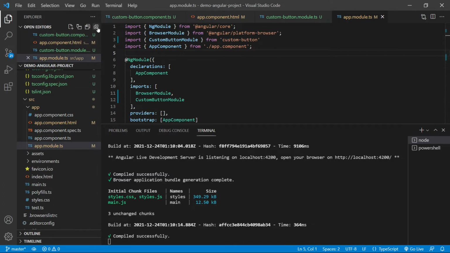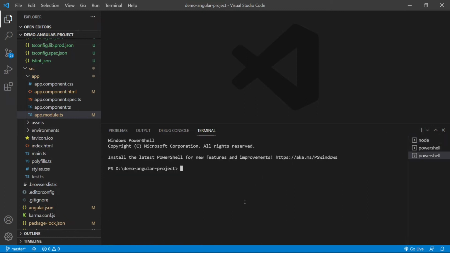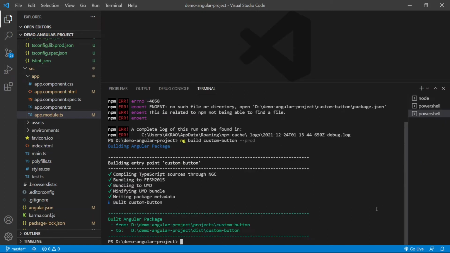I'll clear all of these files now and open up a new terminal. Now to publish this library to the NPM store, we'll first need to rebuild our project, but this time we'll be creating a production build. So ng build, the project name, which is custom button, and add in a prod flag. Again, I keep typing npm instead of ng. Now our production build is ready.